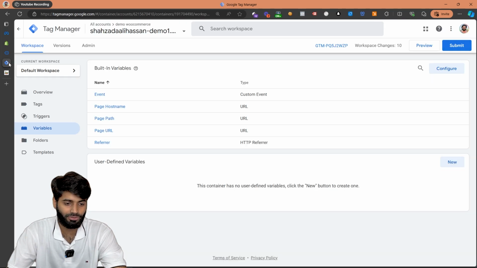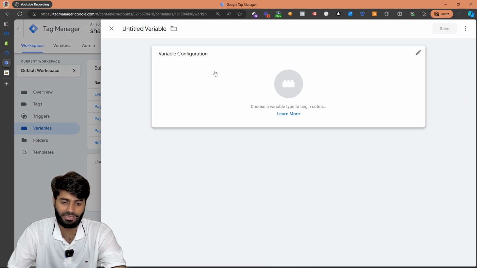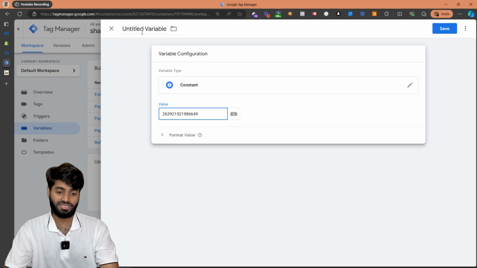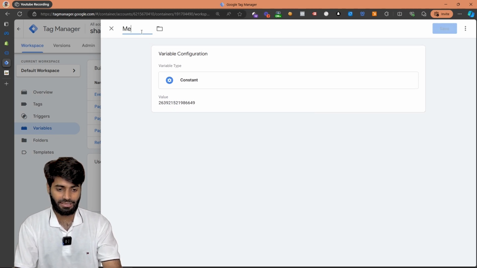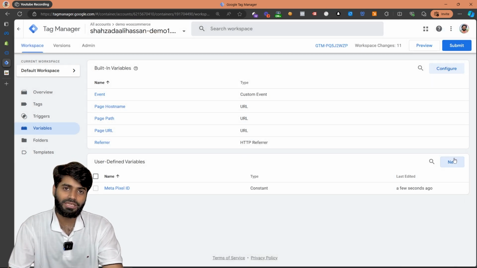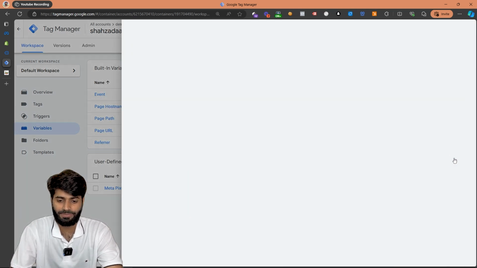Let's go back to our Google Tag Manager container and create the variable. Since this is a constant ID, which means it's not going to change its value, let's rename it as Meta Pixel ID and create a constant variable out of that and hit save changes. The next variable we need is the meta array for the e-commerce parameter generator.